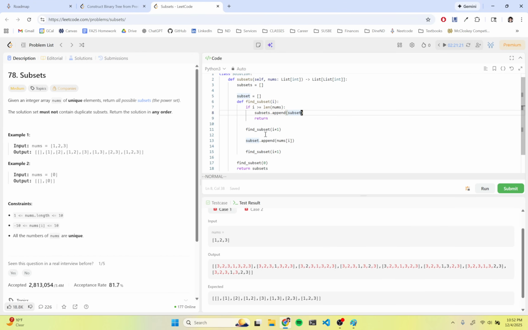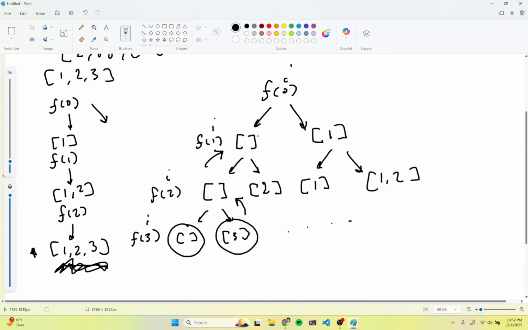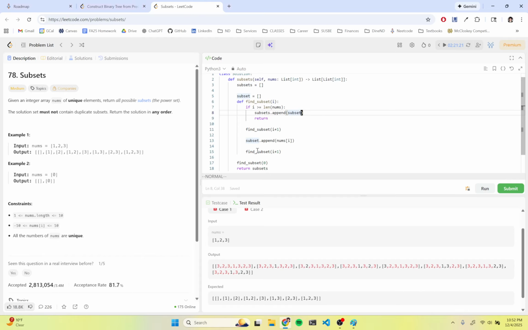Because my I is 0. Then it calls again, I is 1. That calls again, I is 2. That calls again, I is 3. Then it adds my empty subset. Returns. So I is 2. I actually add that. Then I is 3. I go up here. I add that. I return. And then I move on with my life.